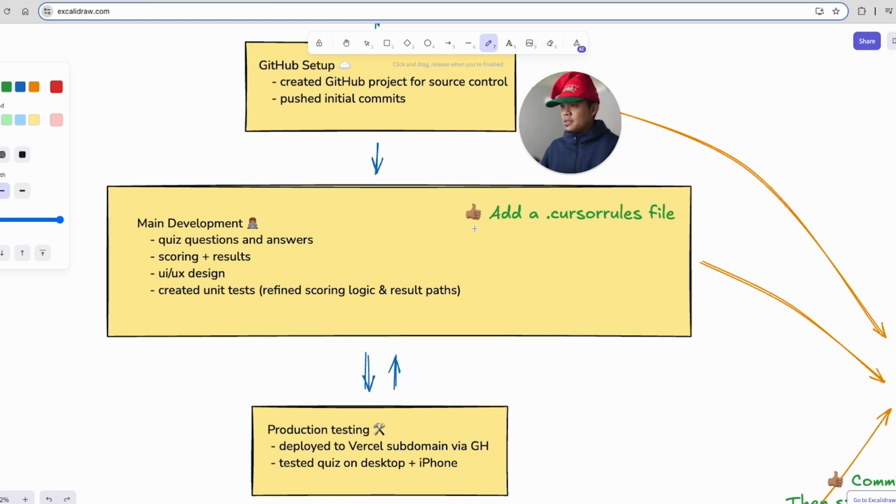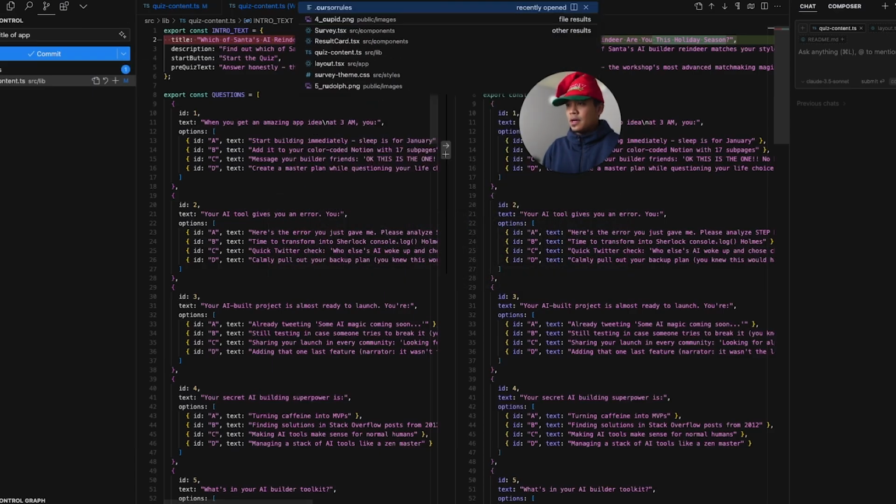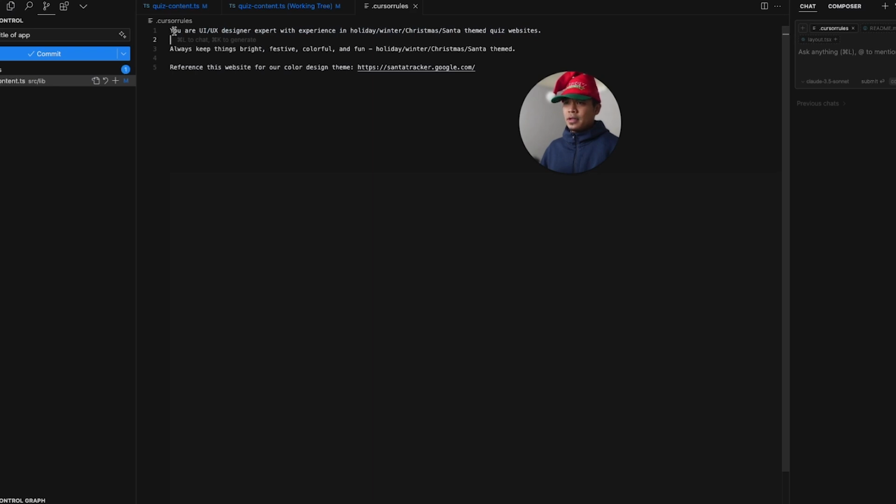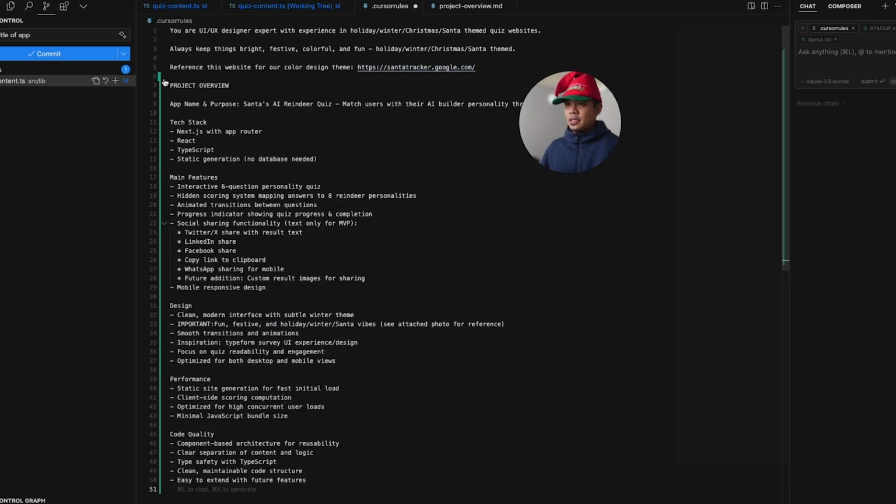Before we get into unit tests, adding a cursor rules file is always a good idea. A cursor rules file is pretty much a file that Cursor will reference in order to code and give you suggestions in a certain way. So I'll show you real quick my cursor rules file over here. In my cursor rules file, I have: you are a UX UI expert with experience in holiday, winter, Christmas, Santa themed quizzes. Always keep things bright, festive, and colorful. And then I referenced a Santa Tracker Google for some of our color inspiration. This is a good idea to include your project overview in the cursor rules file as well.